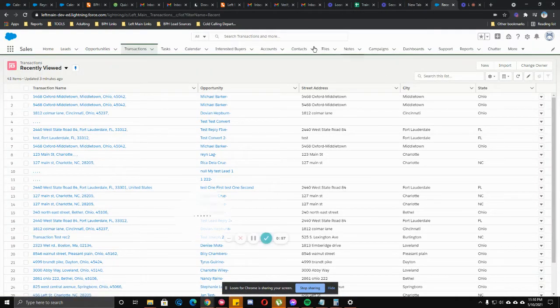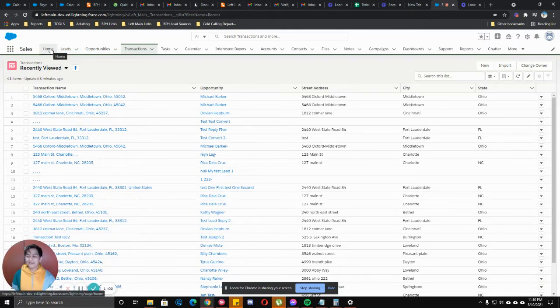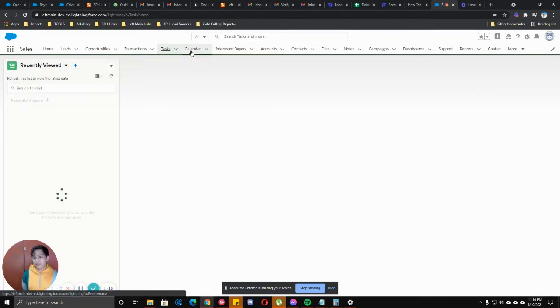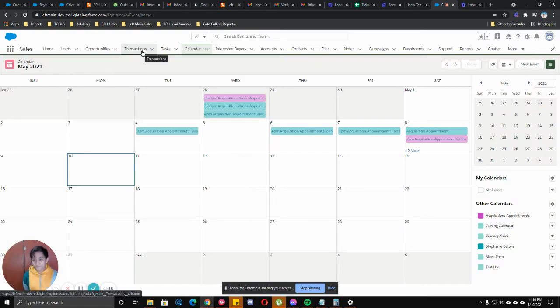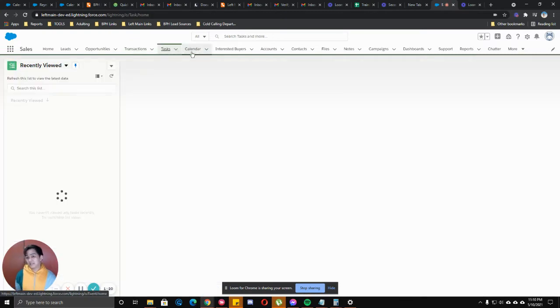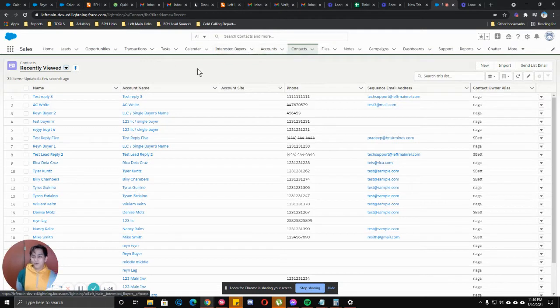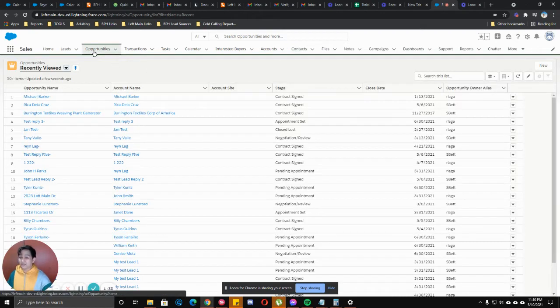Hey guys, so most likely when you are a transactions manager, you're going to be working over technically three major objects, but mainly the transactions object right here, followed by tasks and calendar. If you are a dispositions manager, on the other hand, you're going to be mainly working with transactions, tasks, calendar, interested buyers, accounts, and contacts. And both of these specialists will most likely be going back and forth with opportunities as well. Why is that?